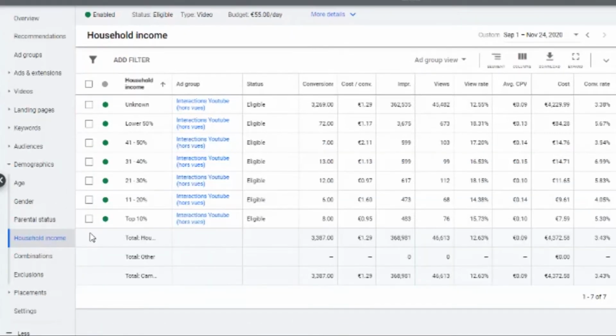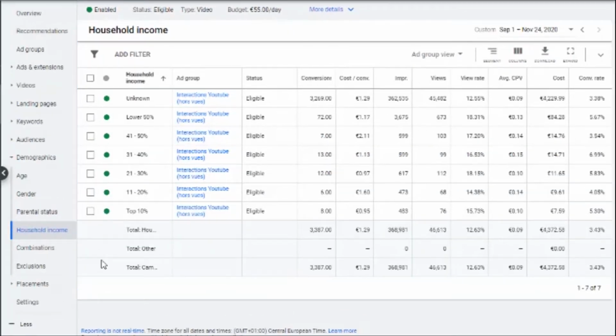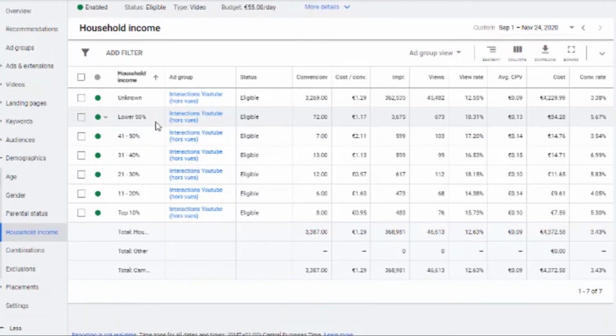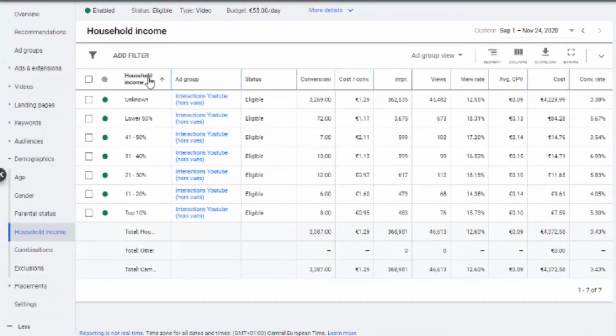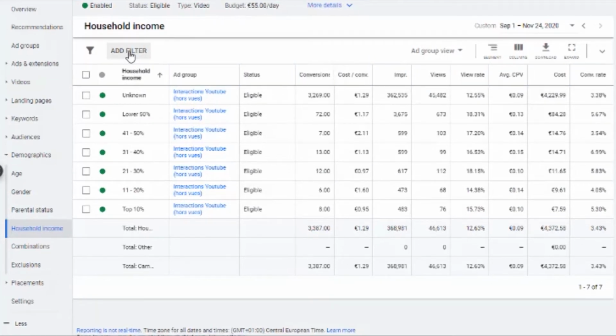Household income, it all depends on when you're promoting your product and what kind of products you're promoting. If your products are of high value, we might see that you won't be converted with a household income which is lower than 50%. There are some products like Amazon products. So household income, I would suggest that you choose all the options here and see which works the best and which doesn't.